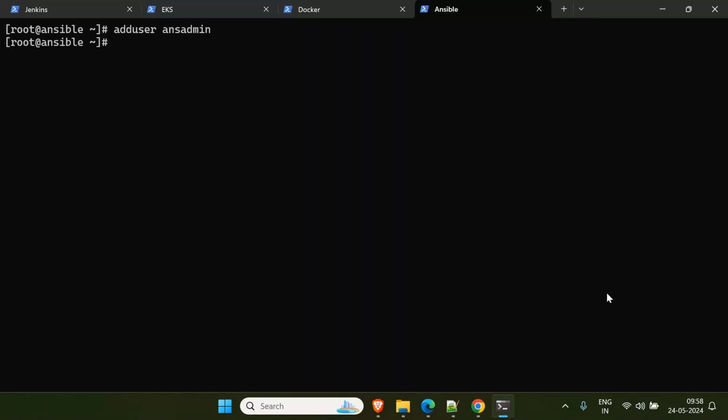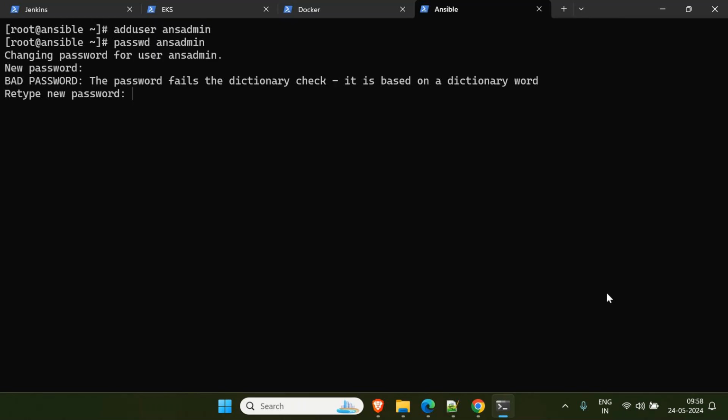And then add user and password. Okay, I will give. Okay, user is updated successfully.